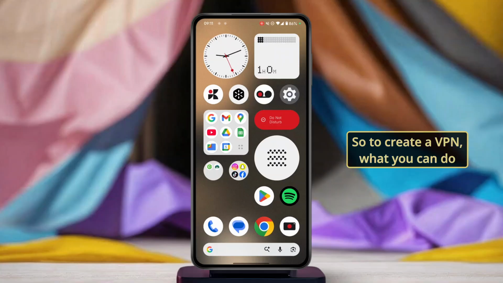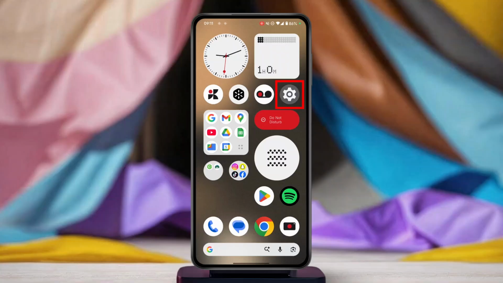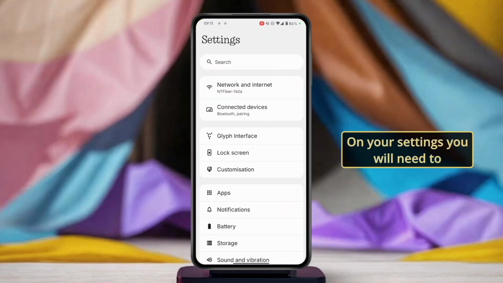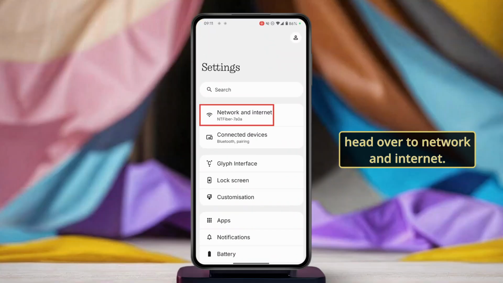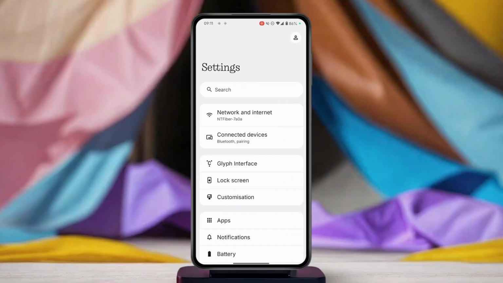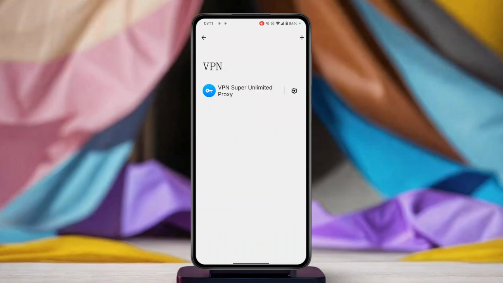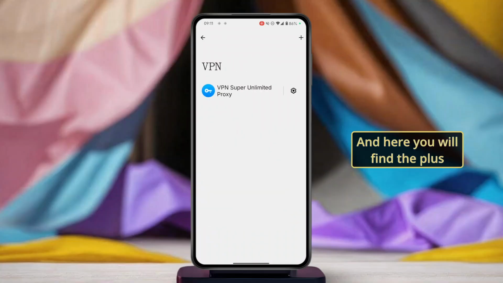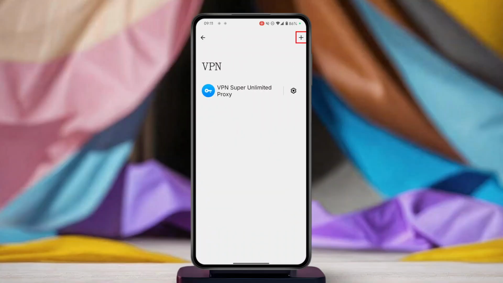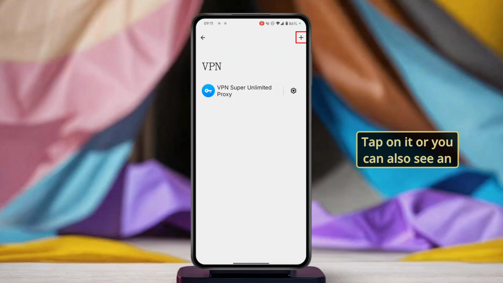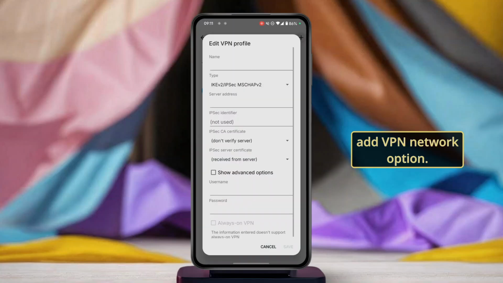So, to create a VPN, what you can do is first navigate to your settings. On your settings, you'll need to head over to Network and Internet. Then there you'll find a VPN option. Tap on VPN. And here you'll find the plus icon on the top right. Tap on it, or you can also see an Add VPN Network option. Whichever you see, just tap on it.